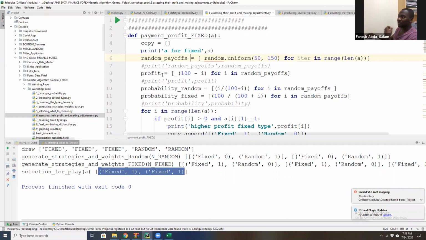And what is his profit? His profit is basically the difference between the fixed amount that he was given. Remember, the fixed amount that was promised was always 100 in our app, minus the amount that was generated from the random payoff. So he does very simple math. He subtracts the random payment from the fixed payment.